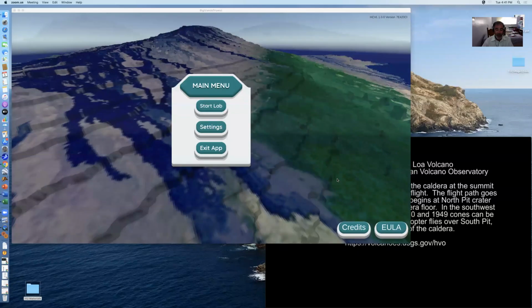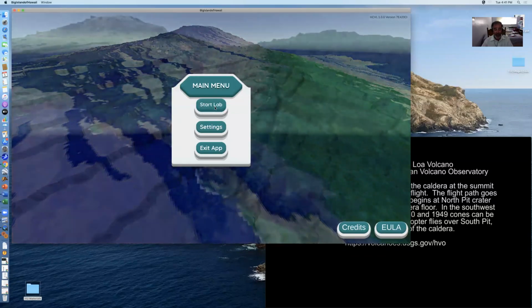Hi, my name is Ron Dorn, and I would like to show you how you can change the color ramps in the data display on the game for the Big Island of Hawaii physical geography. I'll switch to sharing the screen, and we'll just share the desktop now, and we'll start the lab.